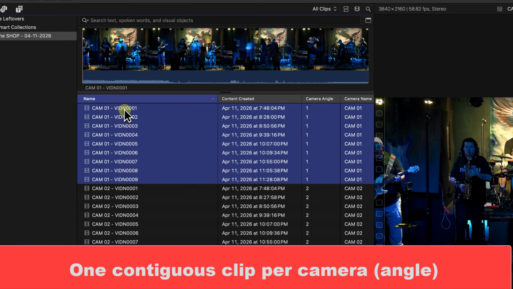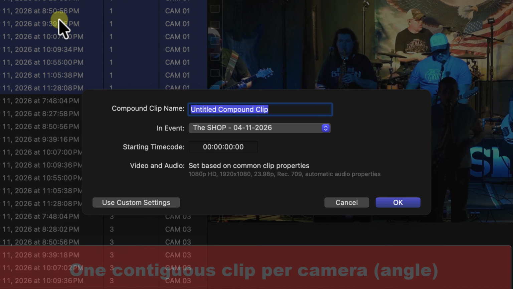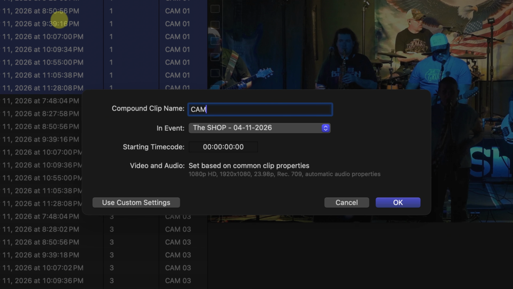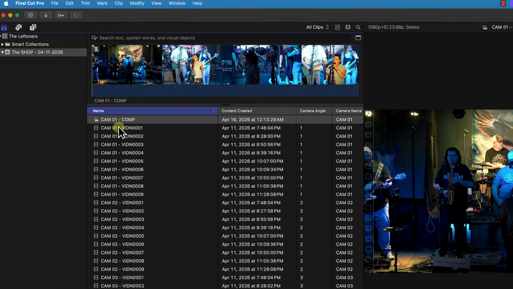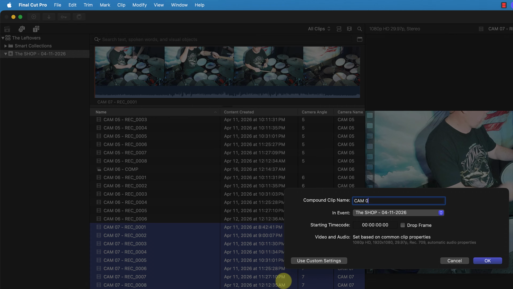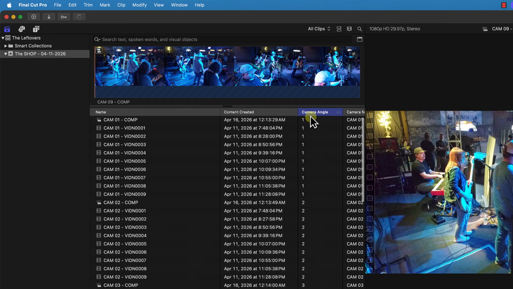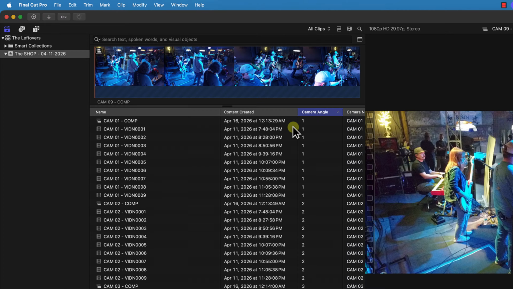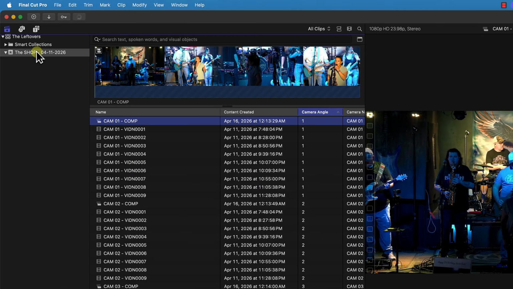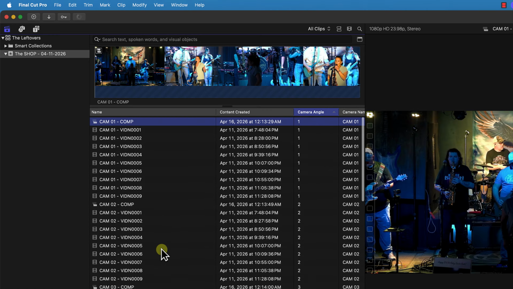We'll highlight cam 1 and then say new compound clip, and I'll call this cam 01 comp, standing for compound. And again, we'll do this with each camera. Okay, so now that we've got the angles labeled on our compound clips, we want to take all these compound clips and organize them into one bin.